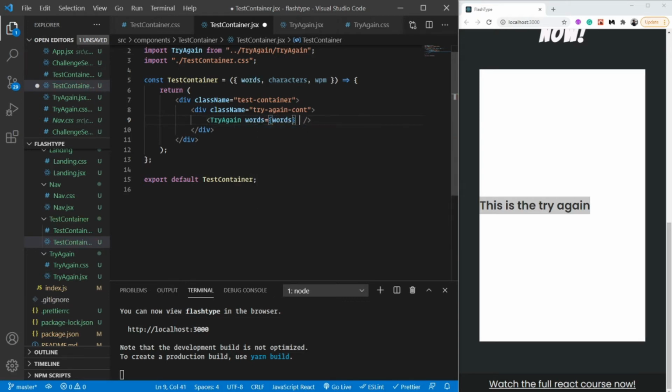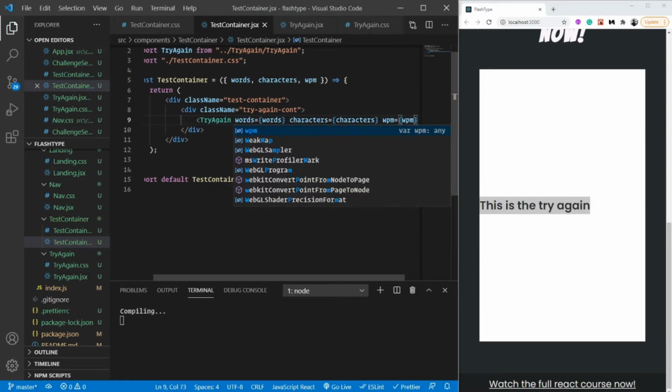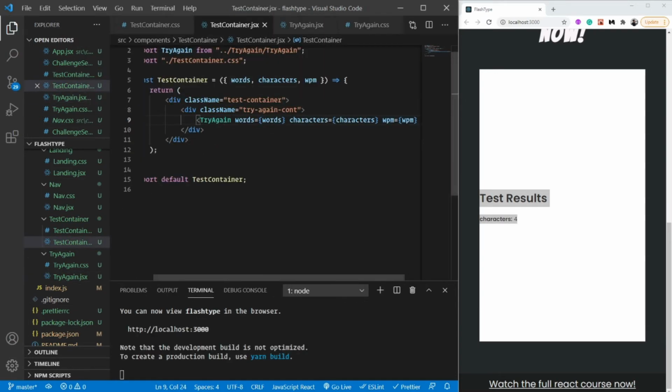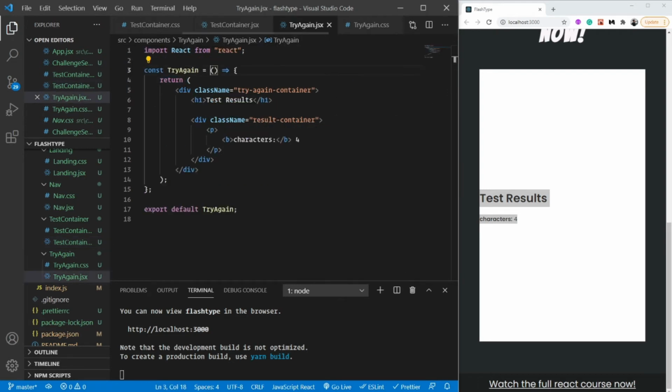Words are going to be words, characters are going to be characters, and WPM is going to be WPM. Very simple. And inside here, I can use it just like this. So here now you are understanding the redundancy that comes along with this unidirectional data flow of React.